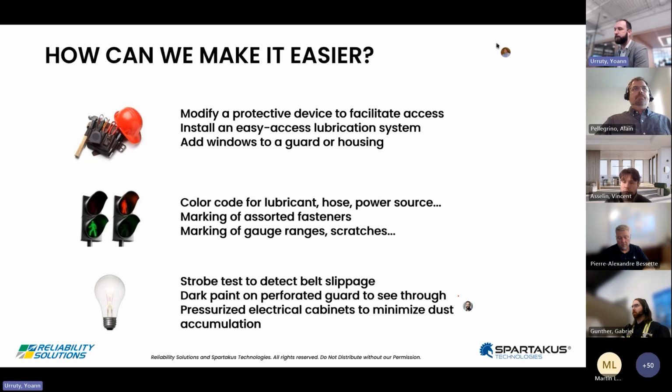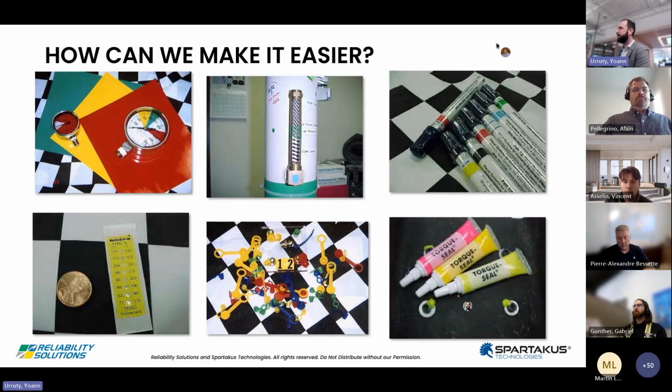The idea during that optimization process is to leverage technologies that can be high-tech or very low-tech. If I look at this slide here, this is pretty low-tech, pretty simple to put in place, very simple color-coded gauges, for example, or color-coded torque seal markers, Zerk caps with colors, not to mix lubricants, etc., etc. Right? Again, the idea is to make life easier when we're doing PM activities.